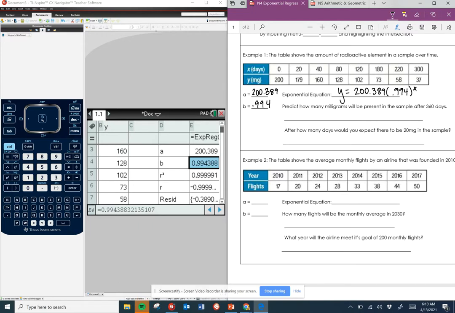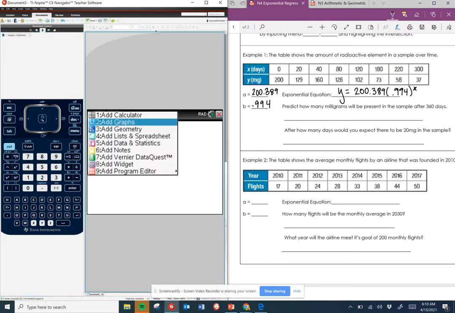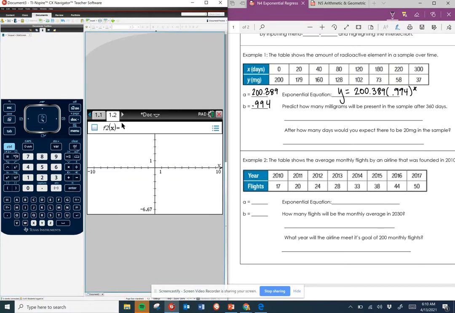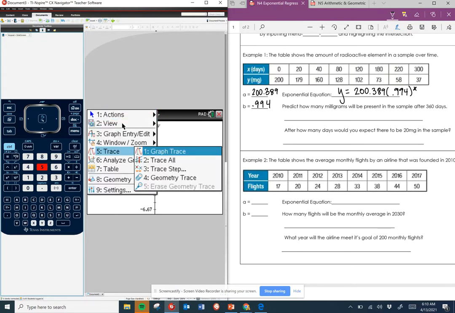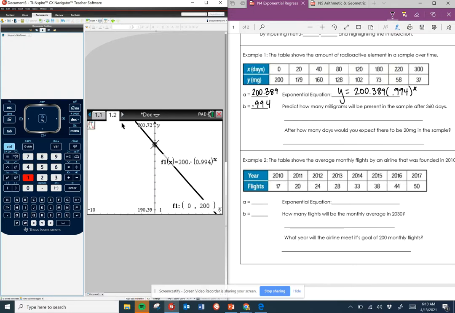Then where it says to predict how many milligrams will be present after 360 days, you can substitute 360 in for x if you want, or you can push Control Doc and then push number 2 for the graph. If you arrow up in the graph, you can see that your equation is already there. To trace the value that we want, you can look at the spider and then just type 360 and push enter, and you can see it would be 26.4.